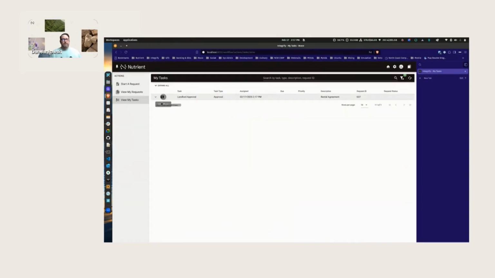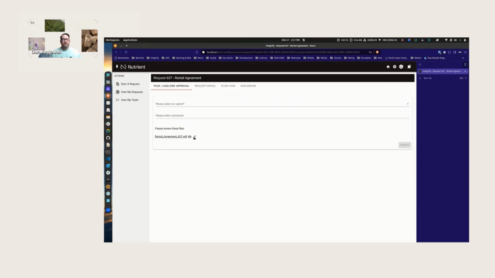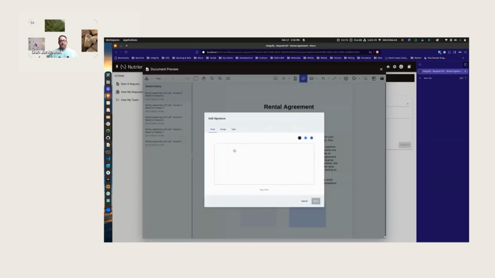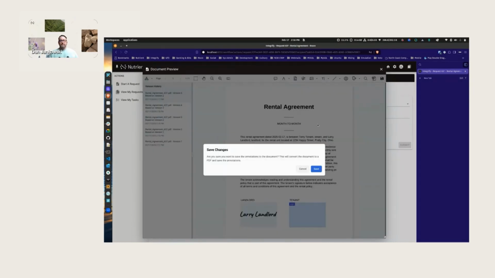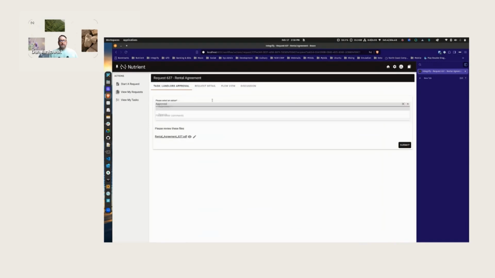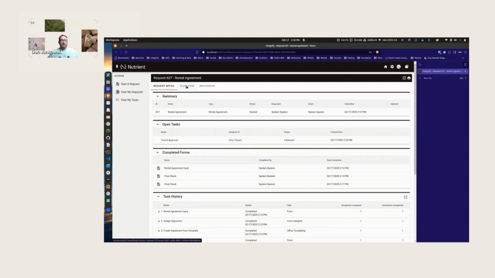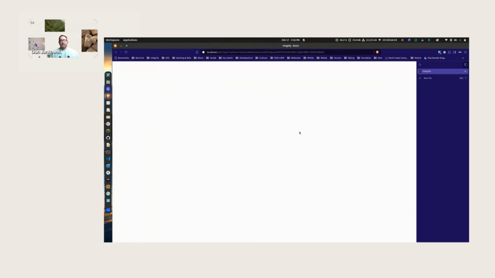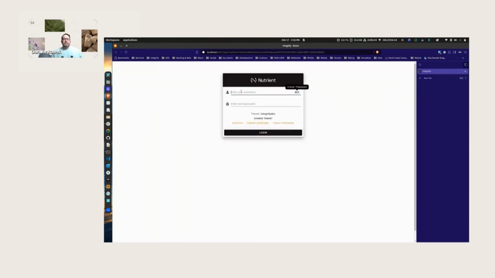So it should show up here. Sure enough, it's got that change there. So as the landlord, I'm just going to sign this. All I have to do as the landlord is click here, and it's going to fill in my name here, and I can just click done, save, and approved. Now the next step in the flow is for it to go to the tenant for approval. So I'm going to log out as the landlord, log in as the tenant.